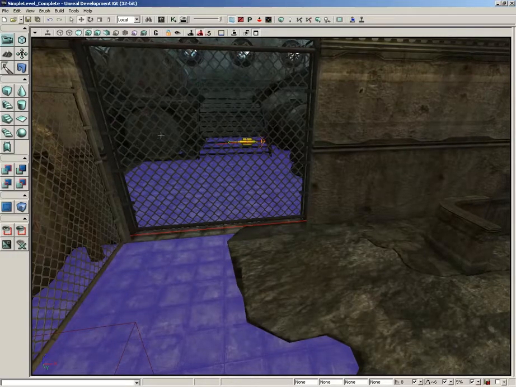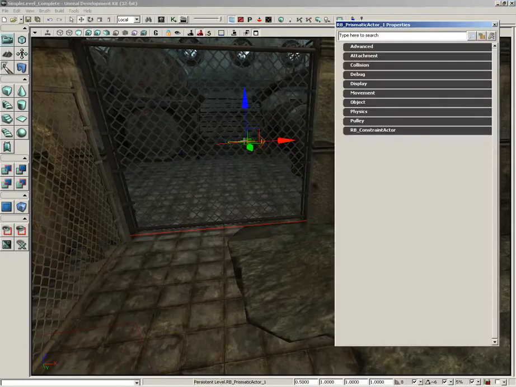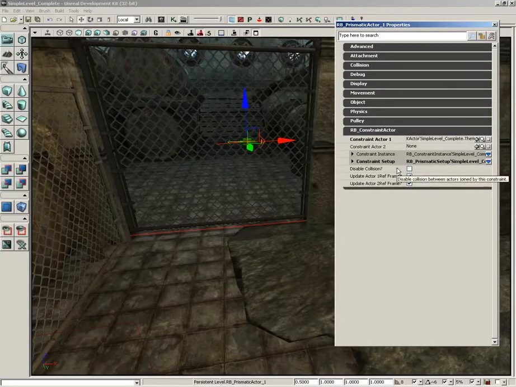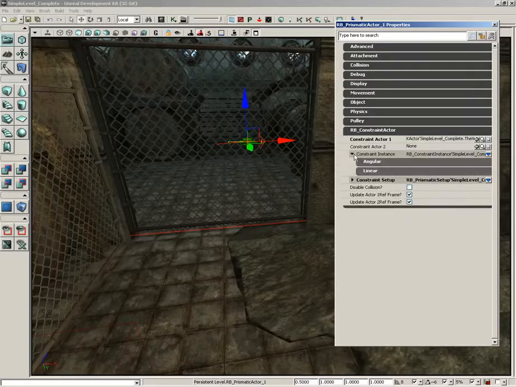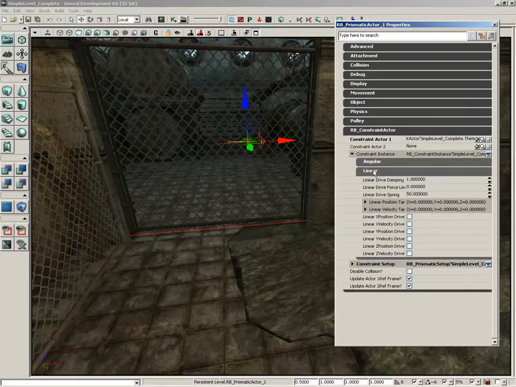Now that's already inherent in our constraint actor, so let's go ahead and open that back up. Expand RB Constraint Actor. We're going to expand the constraint instance and step down to linear. Now you have two categories here, linear and angular. Linear controls actual motion in 3D space, and angular is strictly rotation. Now let's take our linear drive damping. Actually, before we do anything, let's make sure we check linear X position drive. What this is going to do is push the gate back to its closed position. It's basically going to drive the gate to stay in its original position in X.